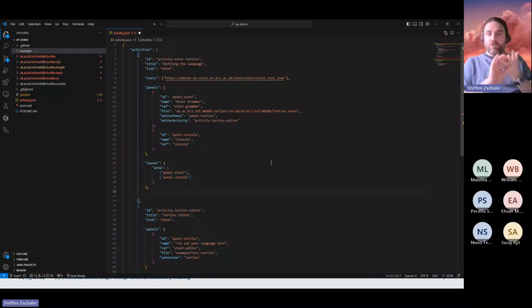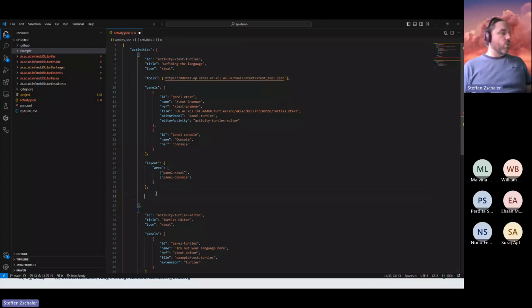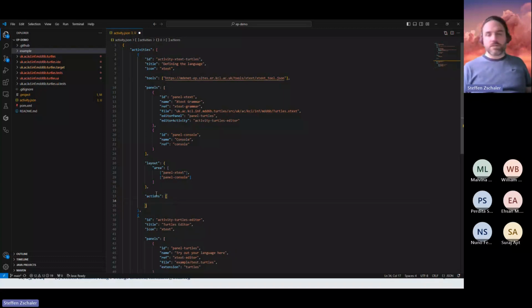Now, so far we've defined what our activity looks like, but we haven't yet defined what happens when the student presses a particular button. This xtext grammar panel already comes by default with the little run button that the student can click on, and that will trigger the generation of the xtext editor. The tool defines a specific function, a specific web endpoint that will run that generation. But what we still have to say is what are the files, what are the inputs to that function, and what do we do with the outputs? And that's what we use the actions block for, the final building block in our activity definition.